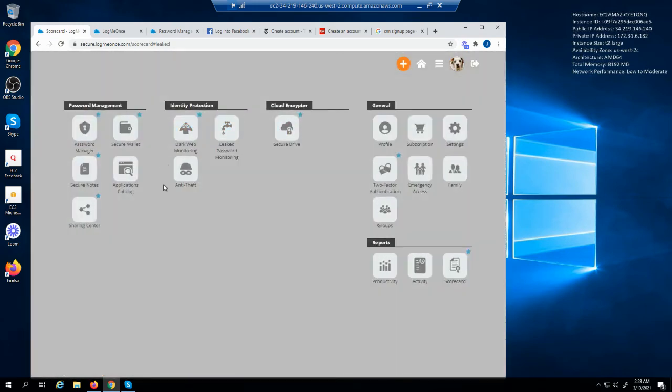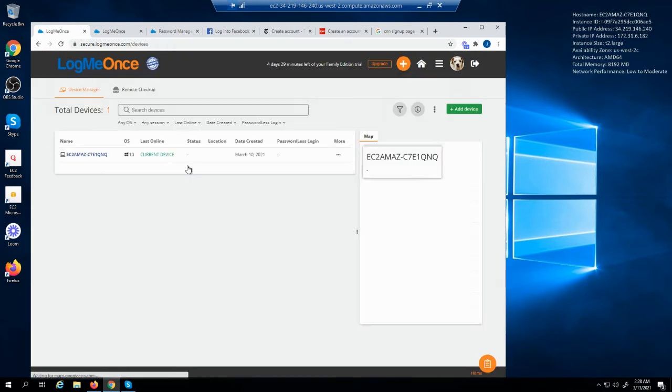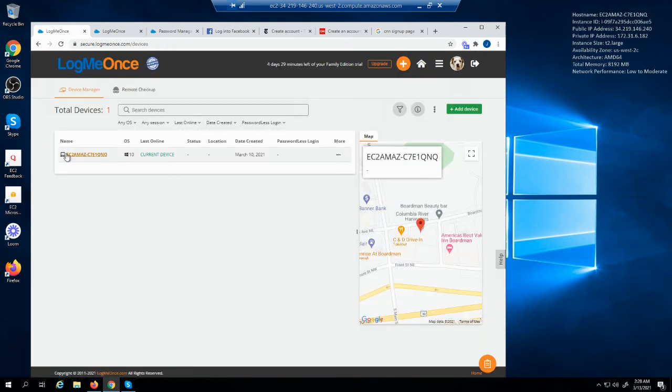Now, we also provide, as part of identity protection, not only do we monitor your password and identity, we also have an anti-theft solution. With the anti-theft solution, under device management, there are two submenus: device management and remote checkup. Device management shows a list of all devices being used to log into my account. For example, if I use a mobile device and log in, I will see it here that I used a mobile device to log into this account.